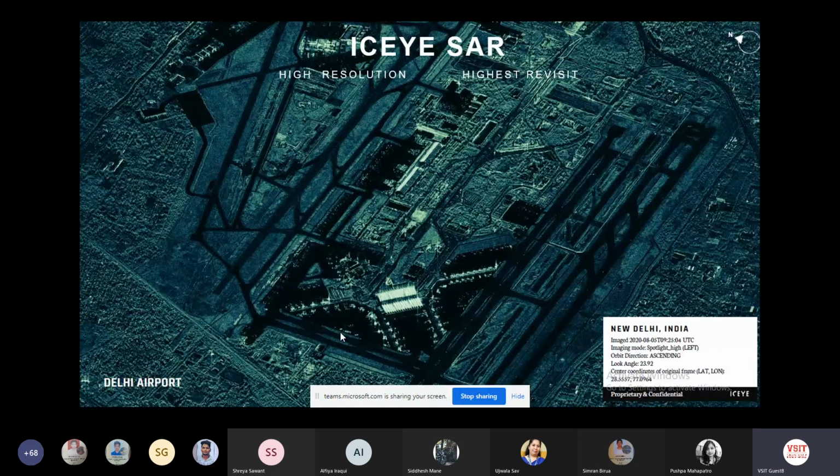This is one example from ISRO SAR data, an image of Delhi airport. Does it look like any airport? No, because this is not optical data, this is SAR data. So you have to use your remote sensing and GIS techniques to extract information from the SAR data.